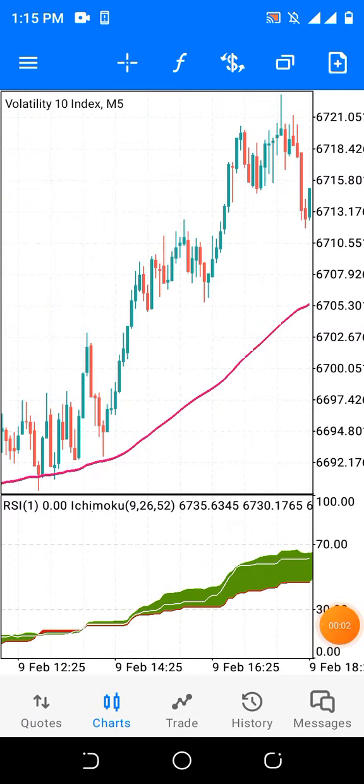Welcome guys, this is one of the best scalping strategies to trade volatility index and make consistent profit. The time frame is the 5 minute time frame. You need only 3 indicators to make this massive profit: moving average, RSI and the Ichimoku indicator. These are the only 3 indicators you need to make massive profit scalping the volatility index at the 5 minute time frame. So all you need is to pay attention, understand how to set up the indicators and how to make use of them, and you will enjoy your profits.